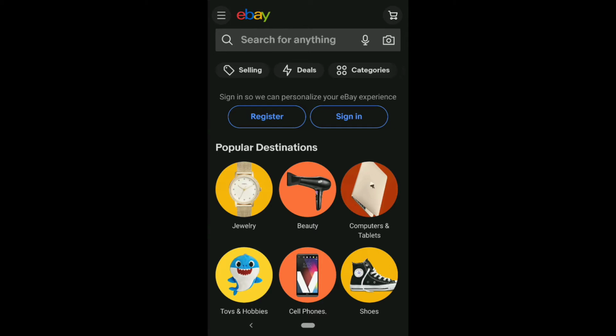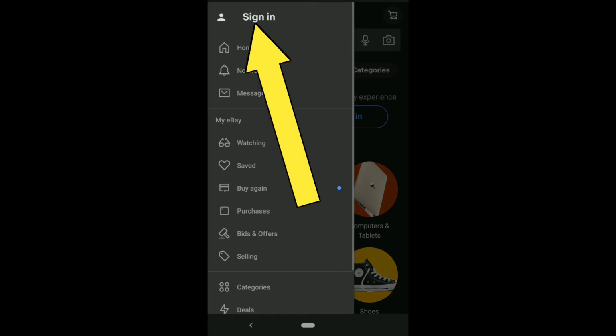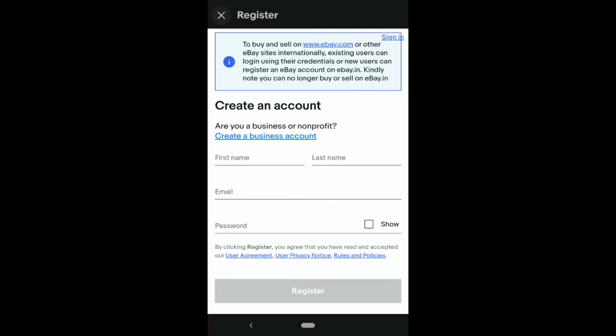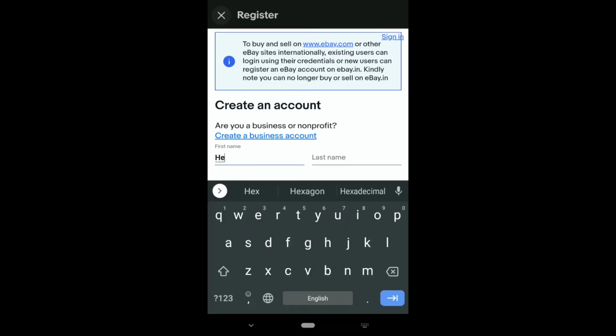And in case you don't get this option, then click on these 3 horizontal lines at the top left. And here click on sign in. And as you have to create an account, click on create an account. And here to create your eBay account, first you need to put your first name and then your last name, and then your email address, and you have to create a password. So let me fill up this information.